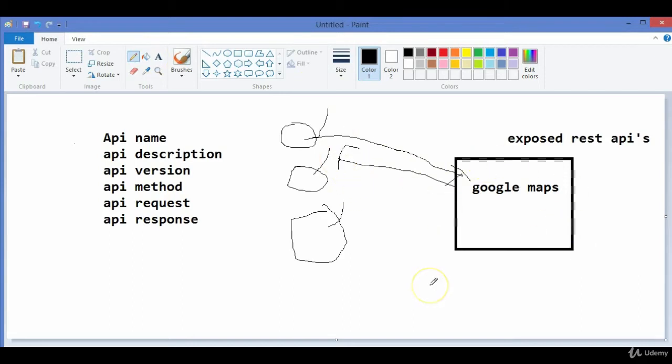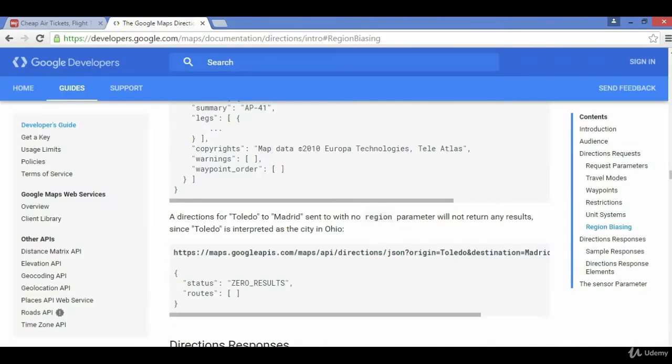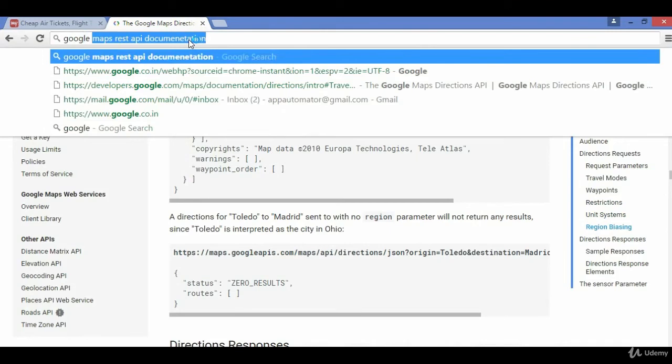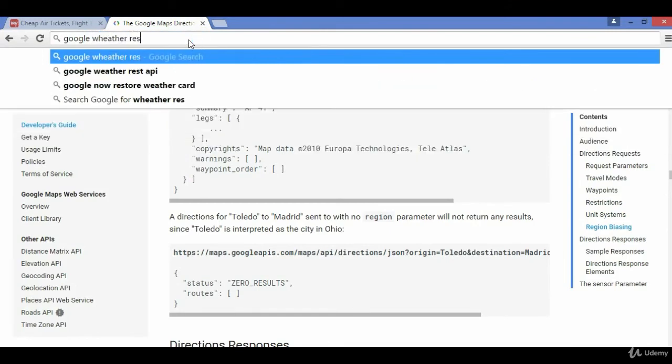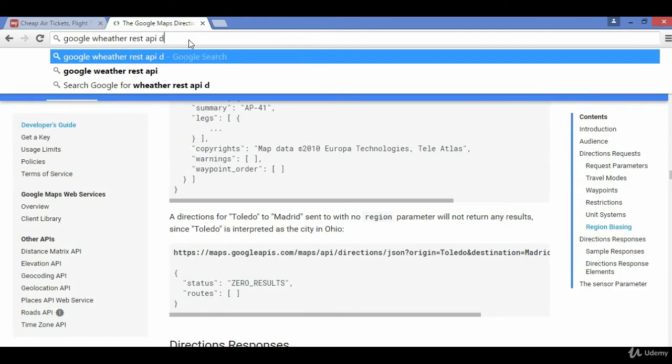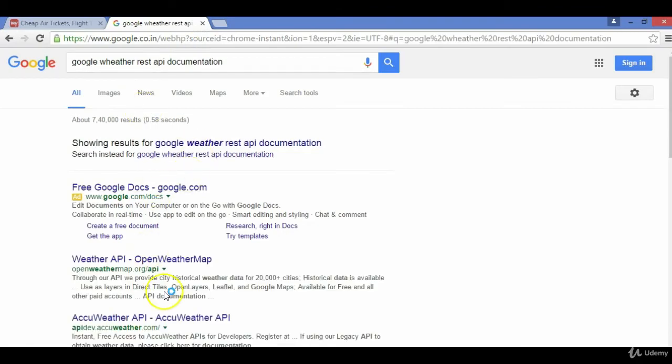If we talk about REST, Google does not have a WSDL, but it should have a document that lists all the APIs it exposed. Now let me show you how this document looks. Let me take Google Weather. Google Weather REST API documentation. Open Weather Map.